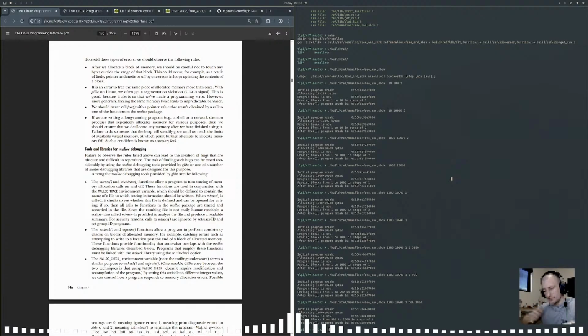Failure to observe the rules listed above can lead to the creation of bugs that are obscure and difficult to reproduce. The task of finding such bugs can be eased considerably using the malloc debugging tools provided by glibc or one of a number of malloc debugging libraries that are designed for this purpose. Among malloc debugging tools provided by glibc are the following. The mtrace and muntrace functions allow a program to turn tracing of memory allocation calls on and off. These functions are used in conjunction with the MALLOC_TRACE environment variable, which should be defined to contain the name of the file to which tracing information should be written.